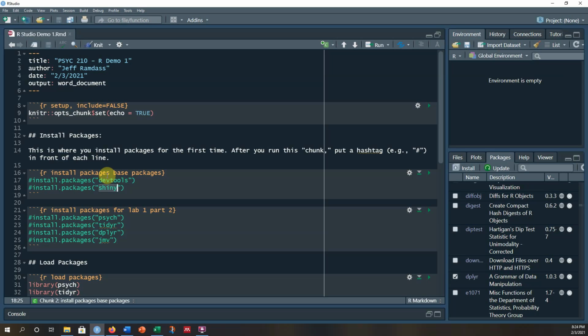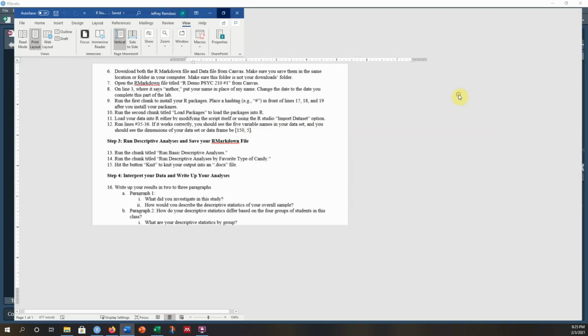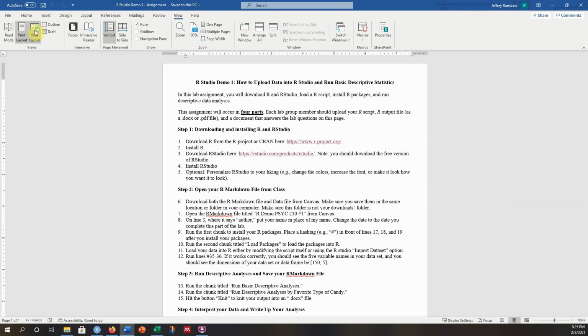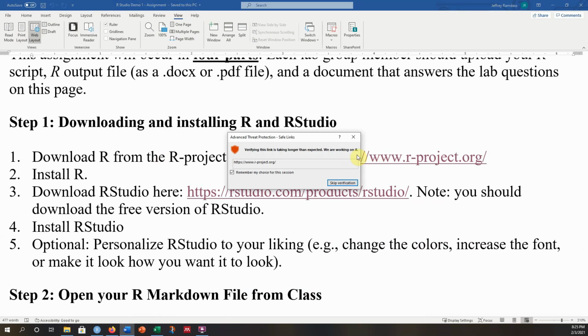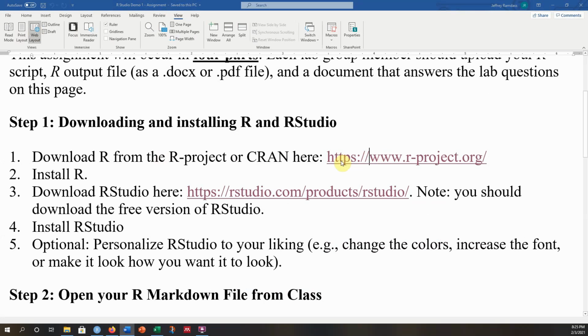But in order for us to get there, we have to first download R and RStudio. So what we'll do is go through the process of downloading R and then go through the process of downloading RStudio and then going through what you would have to do for the second part of the lab for R and SPSS part 2. So if we go through our assignment here, what we would see is the first thing we have to do is to download R. And then the second thing that we have to do is to download RStudio.